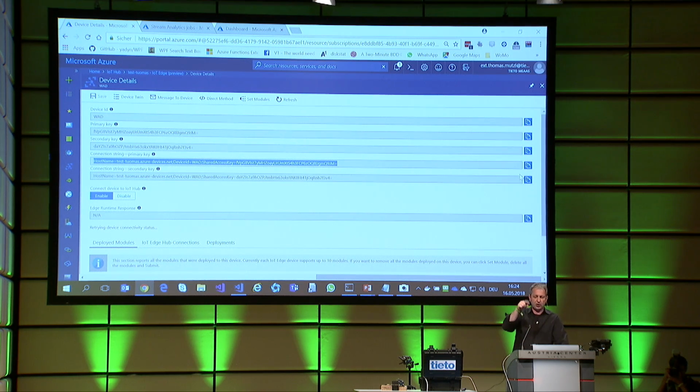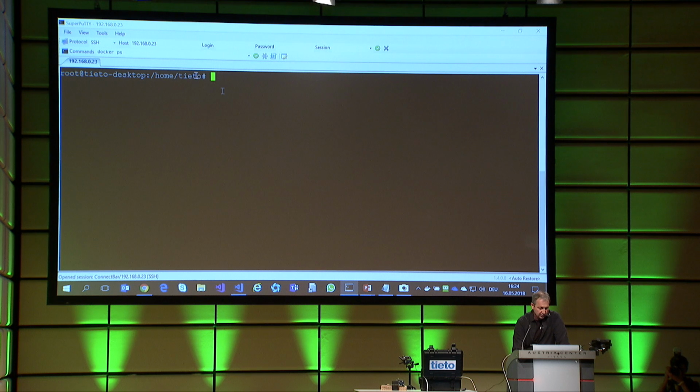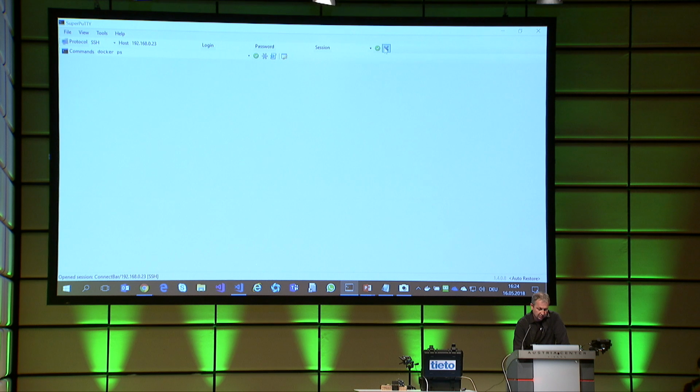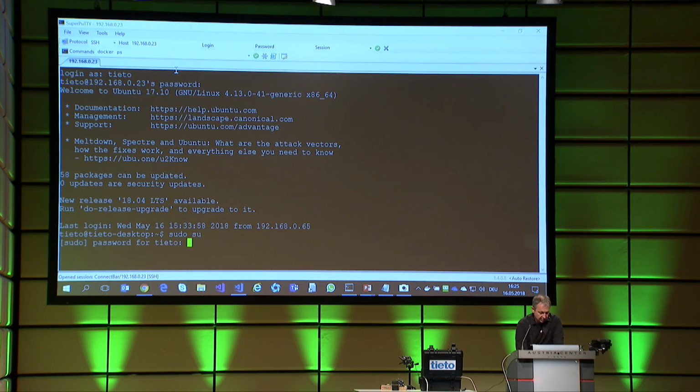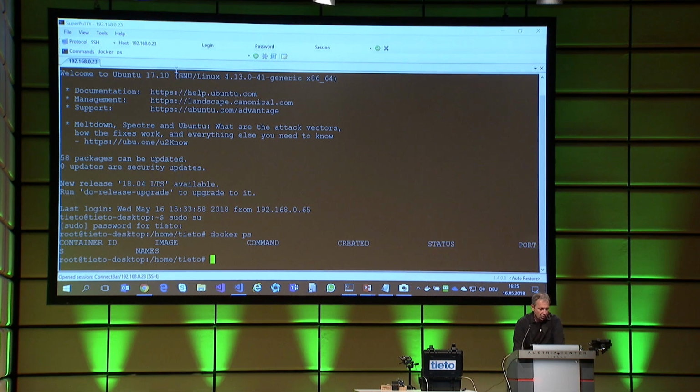Okay, now I do a connection to this Linux Ubuntu machine using PuTTY. Okay, disconnected, so let me connect once again to this IP address. Sudo. Okay, and just check the Docker. List all the available containers. You see, okay, Docker is installed, but nothing else. So no image available, no container up and running yet.